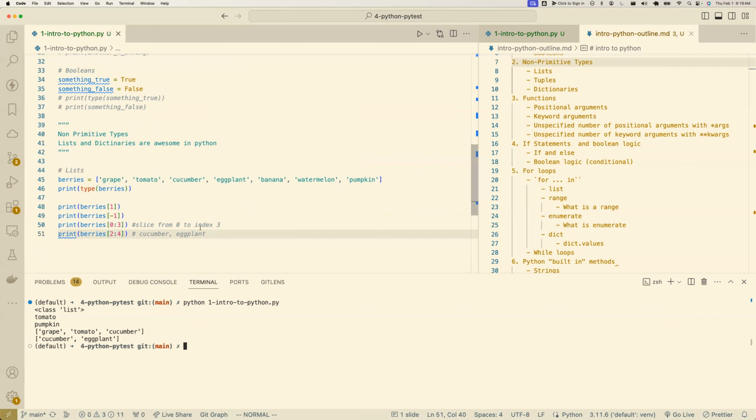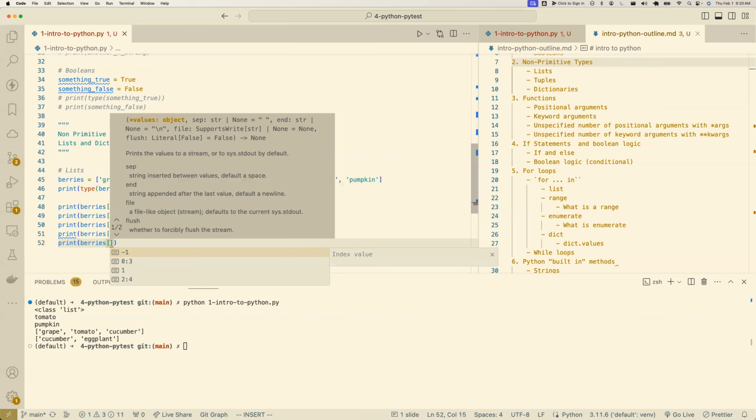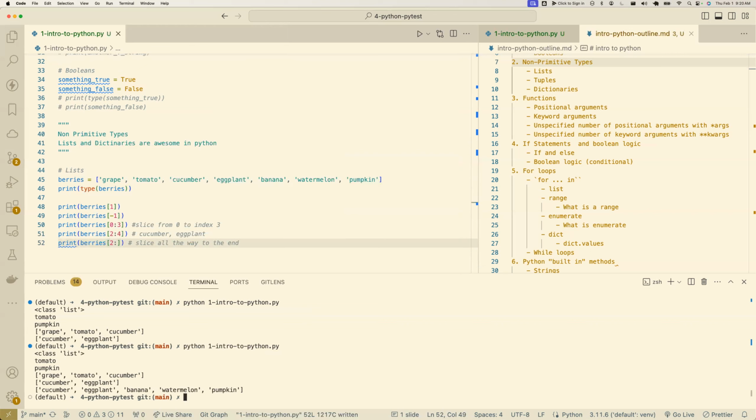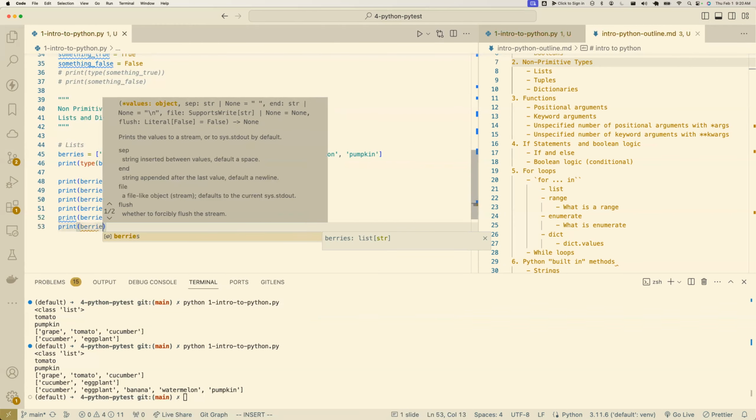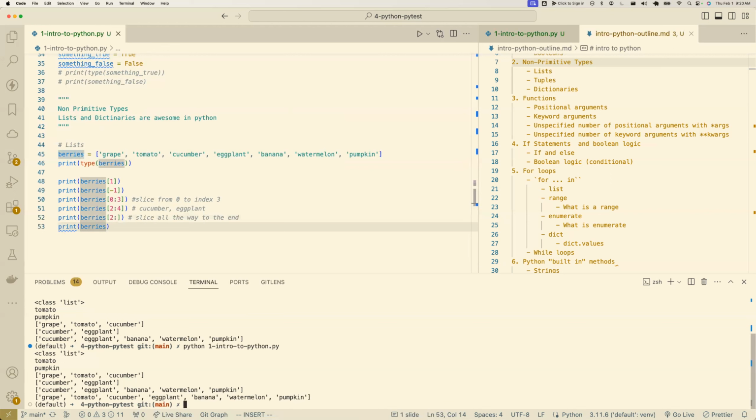And if we want to go all the way to the end, we can just do it like this. And we can get the whole thing. So the slicing is very useful, and the slicing is non-destructive. Note that the original list is exactly the same. Slicing makes a new list and moves the stuff that we care about into it.